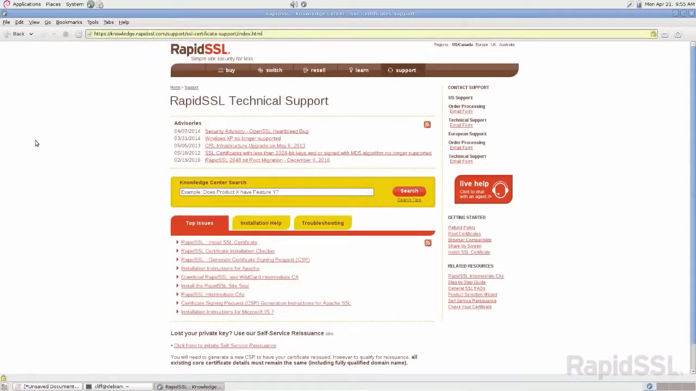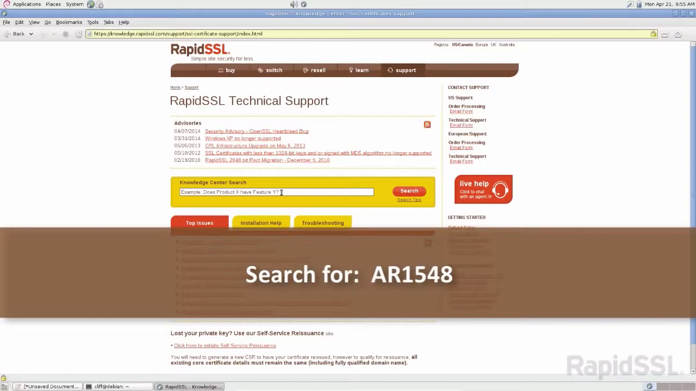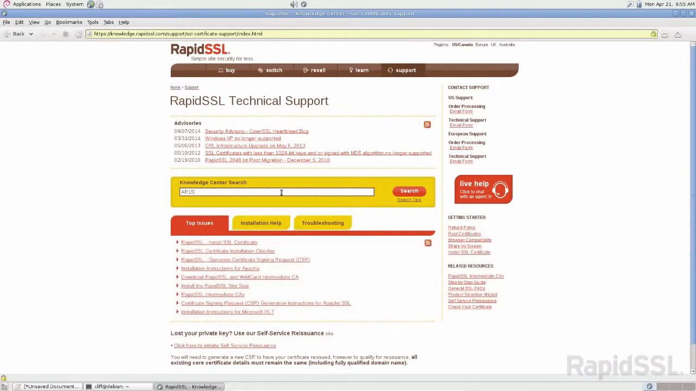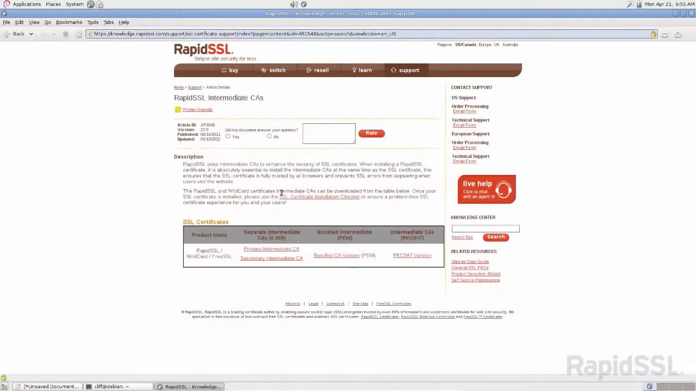In the search field, do a search for AR1548. Here you will find charts for all of Rapid SSL's intermediate CA certificates. Click the bundled CA version link. You will find the intermediate CA certificates bundled in its correct order and format. Copy and paste the text to a plain text editor document and save it with a .crt extension to the directory where you hold all the certificate files on the server.